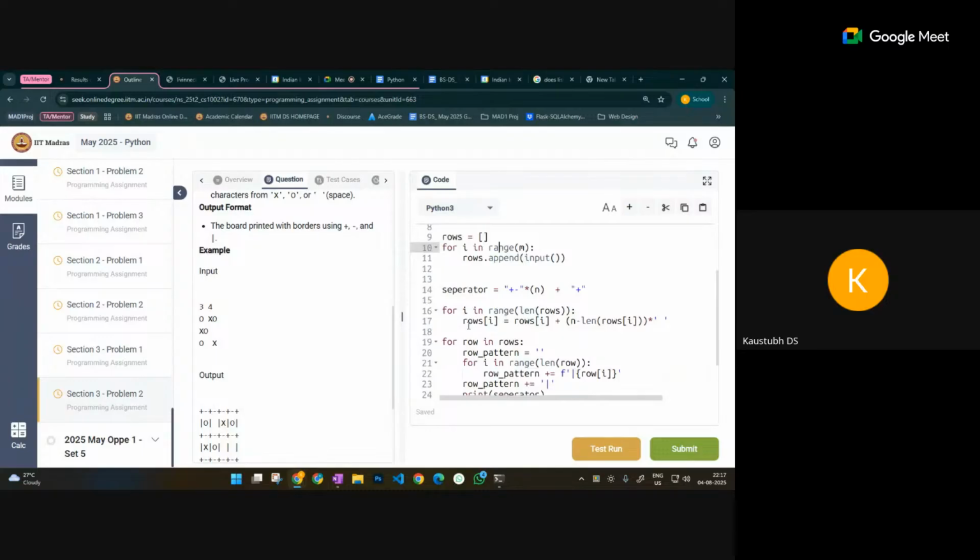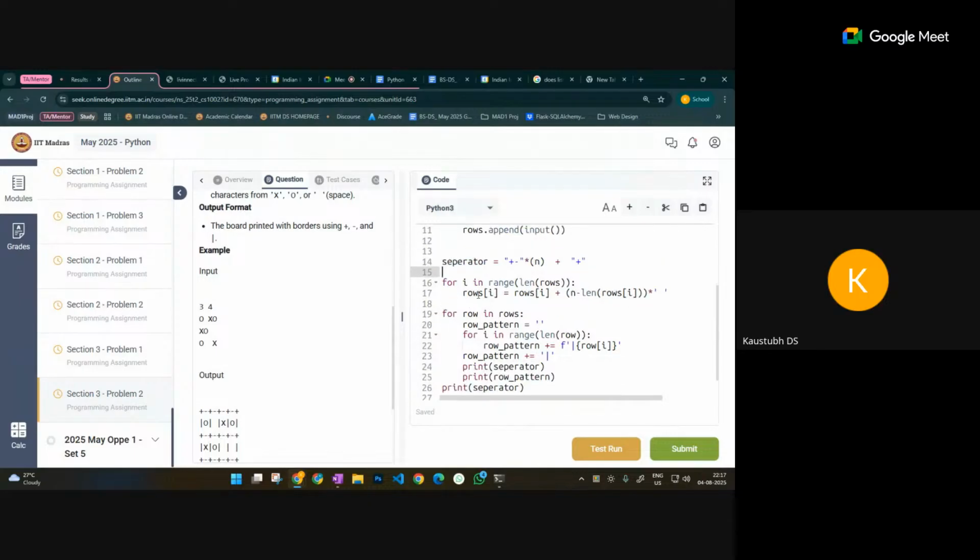Then I noticed that this is the easiest thing to print, so I created that. This depends on the value of n. It has a plus minus n amount of times, and then at the end a plus. So plus minus times n and then a plus. That is our separator. I'll keep that handy for later. Now I see that most lines will have four characters, for n equals 4.